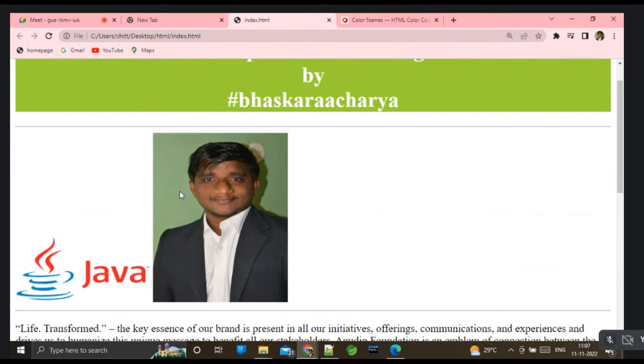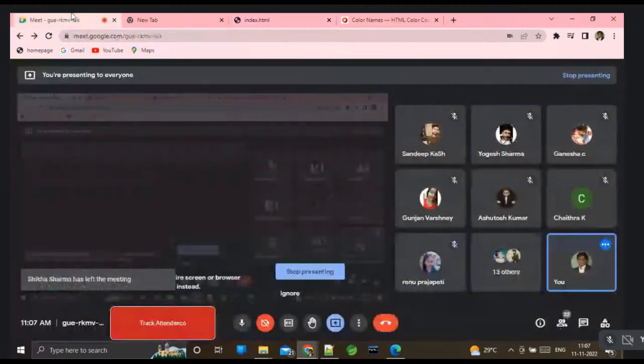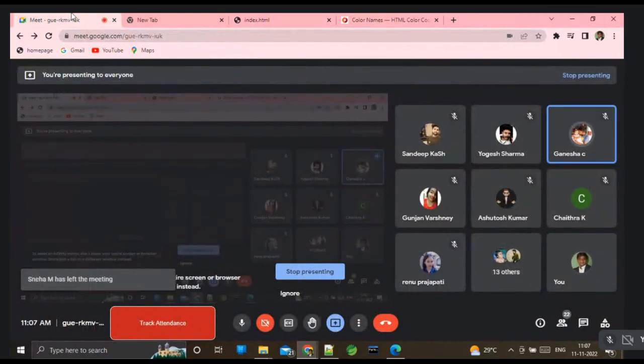Okay, guys, is this okay? Loading and displaying the images in a web page. Did you get the point? Yes, sir. Okay, what about others? Everyone, is this clear? Yes, sir.